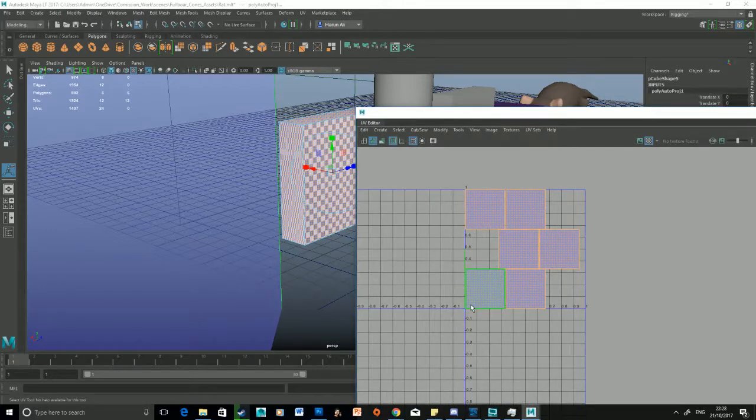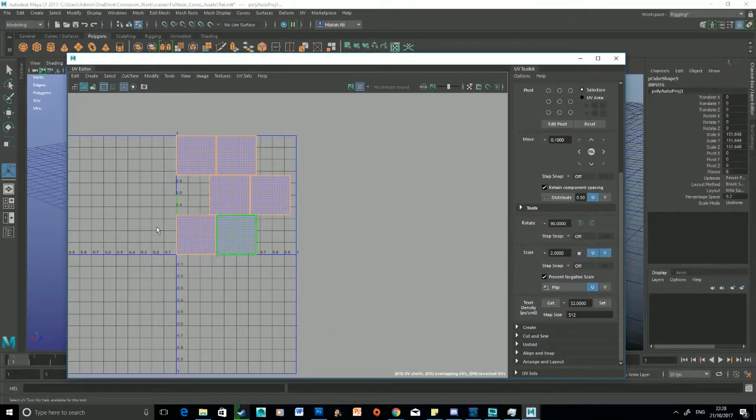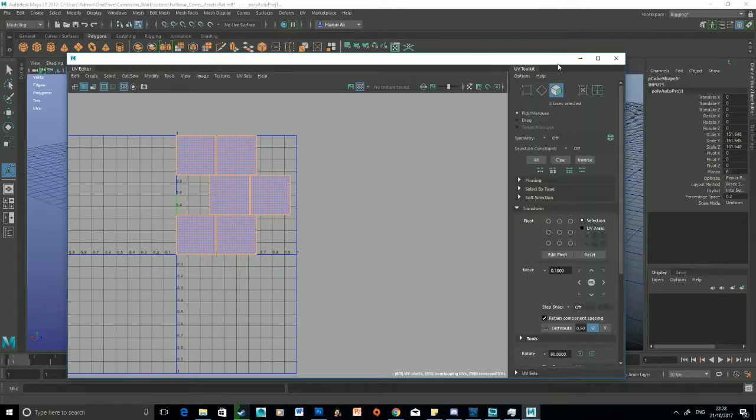And that's a quick overview of the options that we have in Maya. So I would say to play around with the planar and cylindrical mapping options. In the next video, I will be going through mainly the UV editor and what options we have here in the UV toolkit.